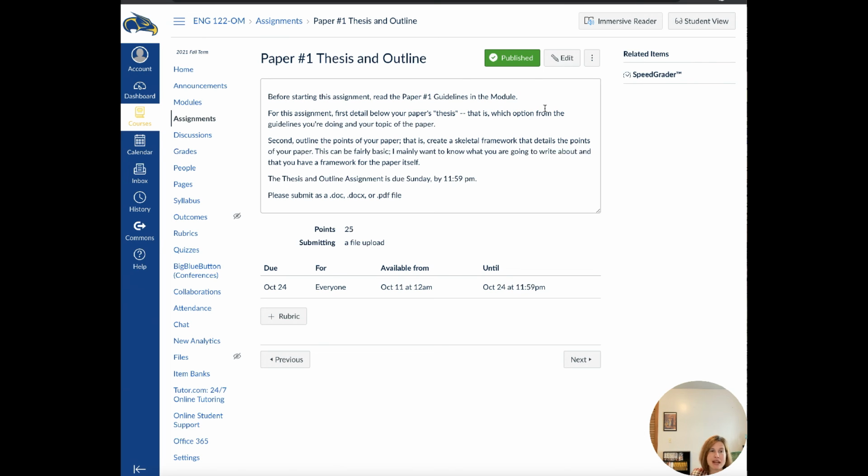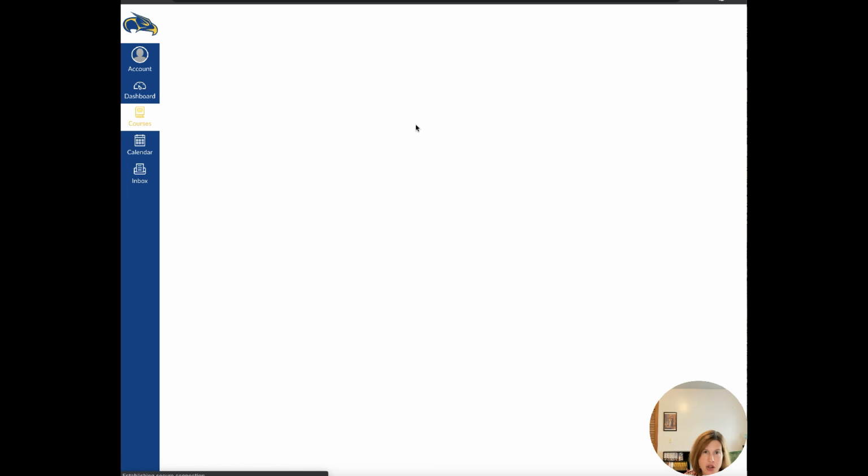And then it can be very basic. It's just the framework, but I want to know what option you picked, what is your paper going to be about, and give me a very brief skeletal framework of what the outline is going to be. And then that'll be due by Sunday. So, like I said, you can change it if you want. It's just to get an idea of what you're going to do for the paper. So that's pretty much it.